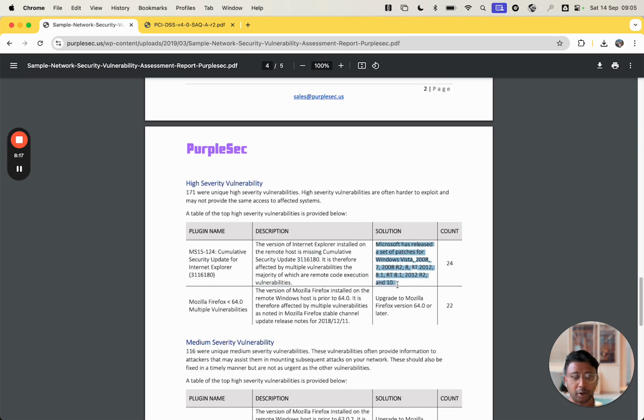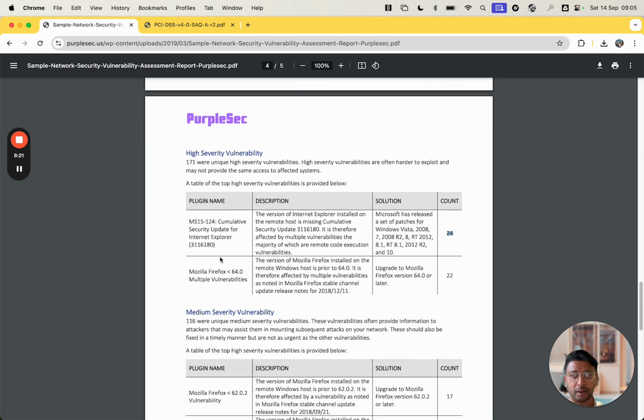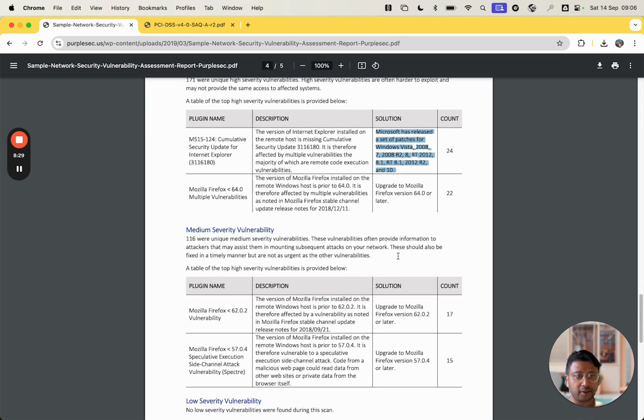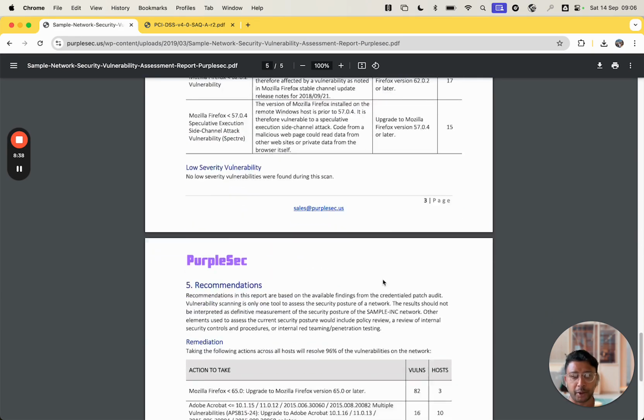what the solution is. How many times has this been found in your environment, and of course they'll provide a solution, right? So they won't fix it for you. You'll have to go ahead and upgrade to Mozilla Firefox version 64.0 if you're using Mozilla, for example. But you get the point.